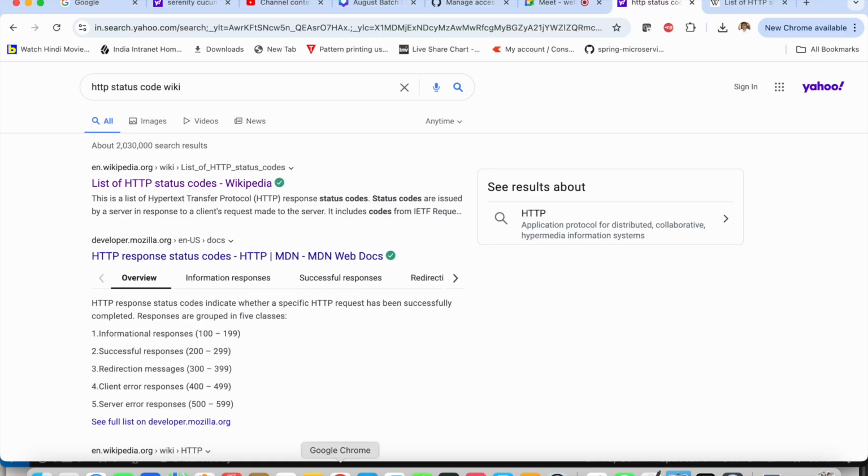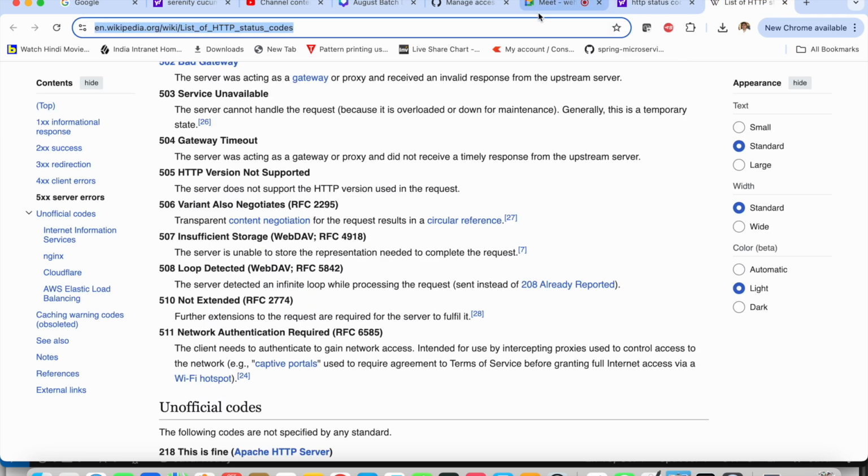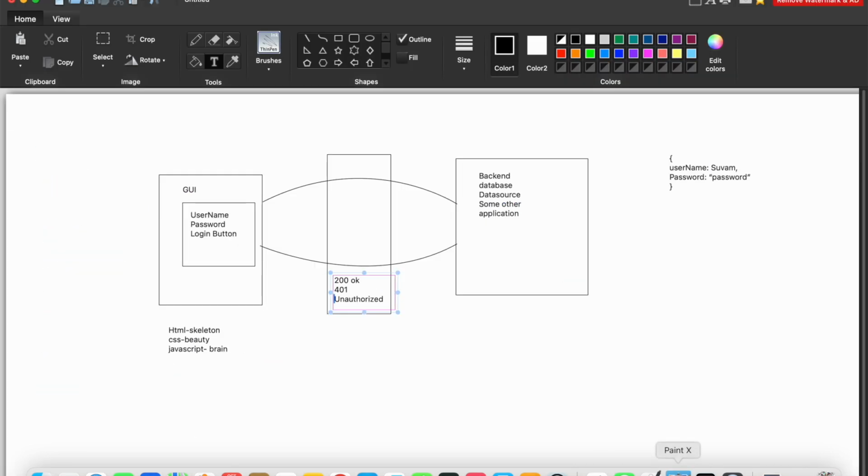Any question on API? Concept of API, basic concept of API.